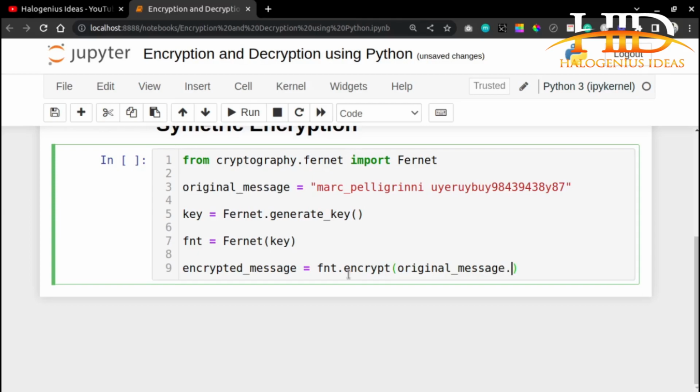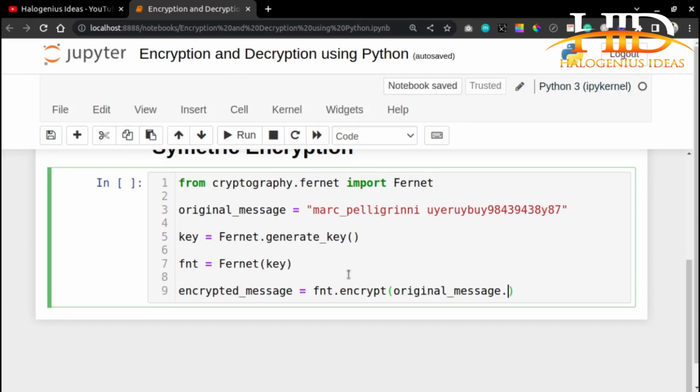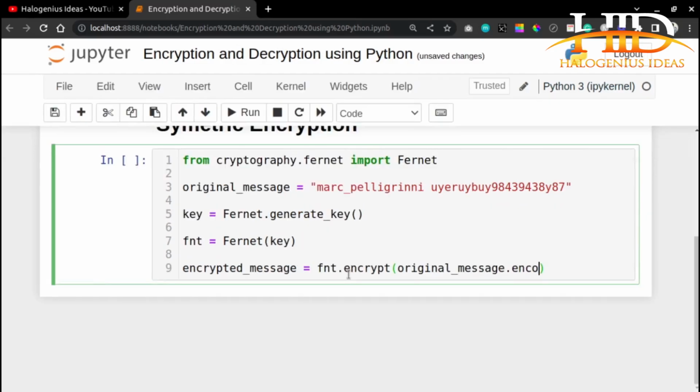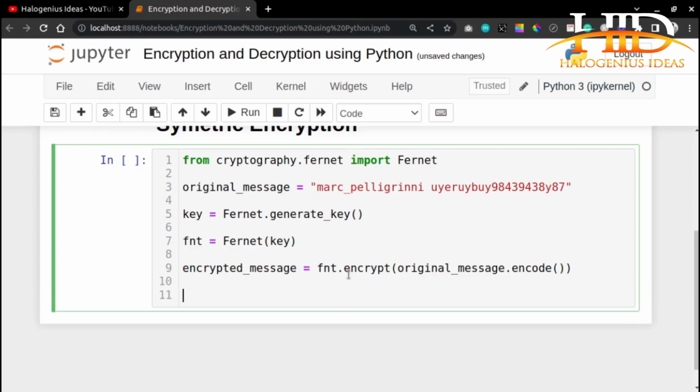But you are going to be encoding the message. By default, Python strings have this method, the string class called encode. So encode, and voila, your encryption is done. So let's see what the encrypted message looks like.